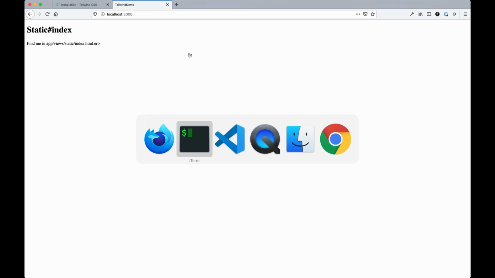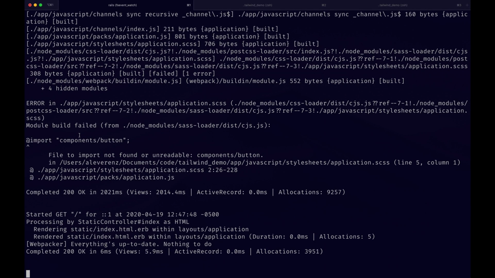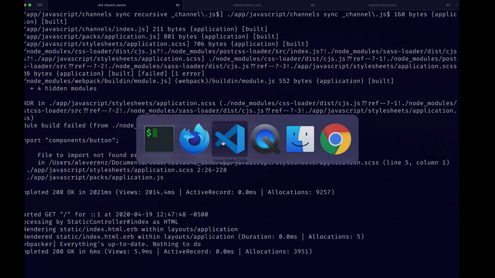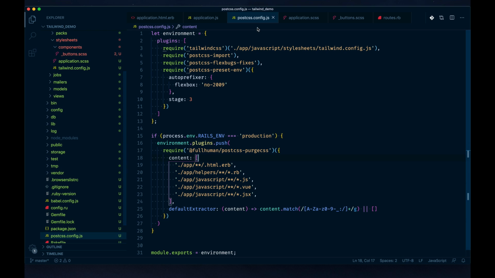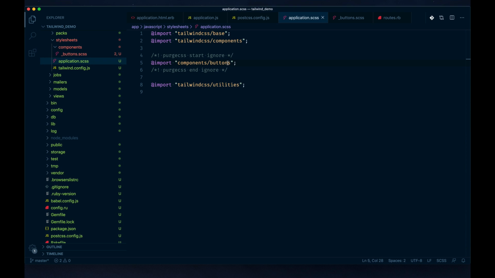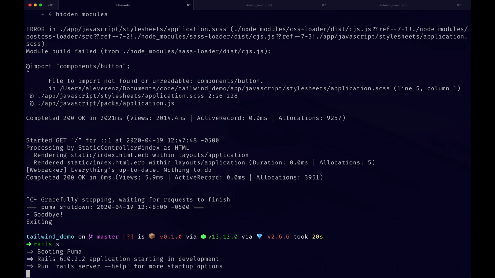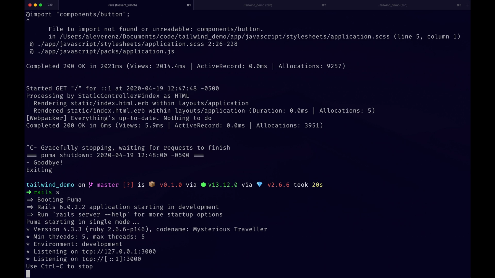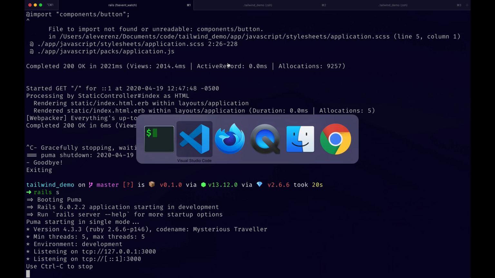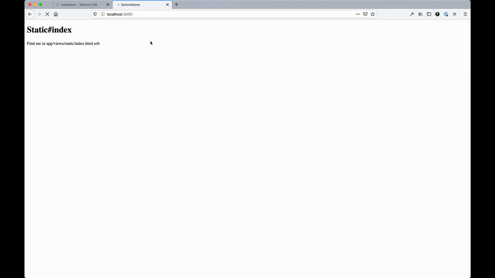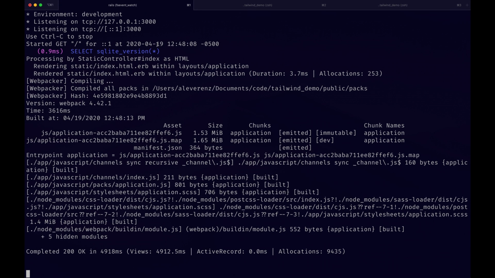and boot up our template. It should just basically be the same. Now it looks like we have an issue. Import components button. I think I called it buttons. Yeah, so that's one perk, that Rails just kind of automatically compiles Tailwind when you're running the server. It doesn't do live reloading, but I can show you how that works. So we'll refresh. It's compiling now, I'm assuming. Yep, there we go. And there we go. So the same look and feel.